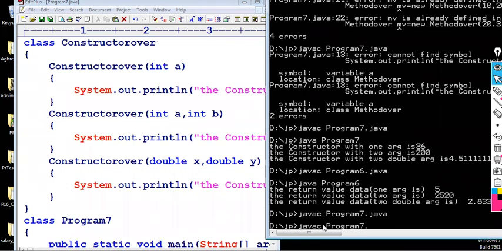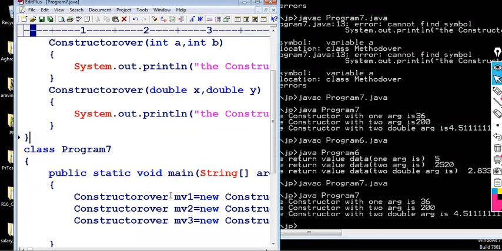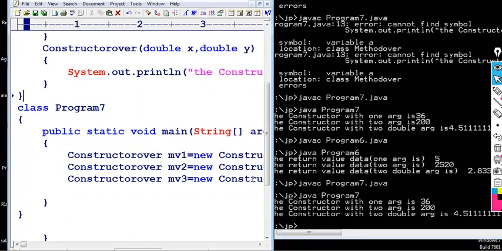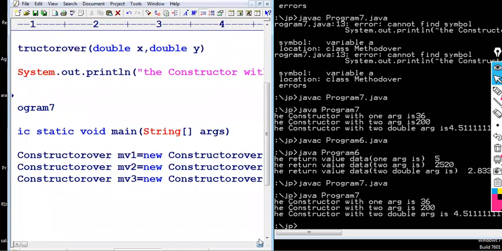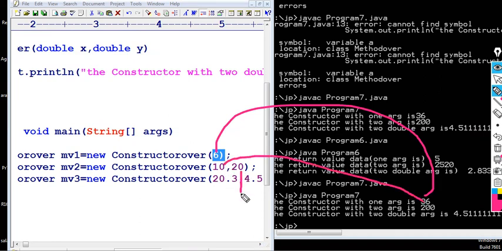It is successfully compiled, and the next statement is to execute. Here the constructor with one argument gives 36. What is the result here? You are passing a value, here I am writing 6. 6 square is 36. That will be printed here. Then there is the two-argument constructor definition; I wrote that 10 times 20 is 200. And 20 by 3.2 is 4.5, this is the value. So like that, the constructors will be executed.